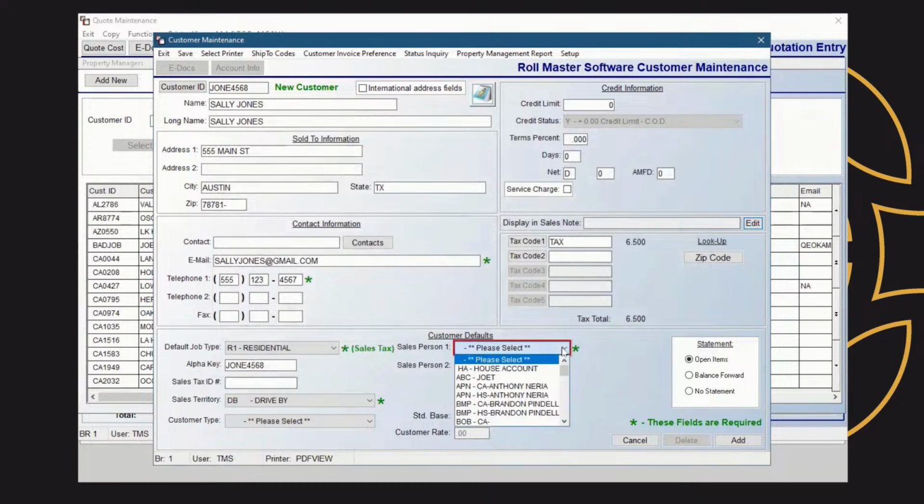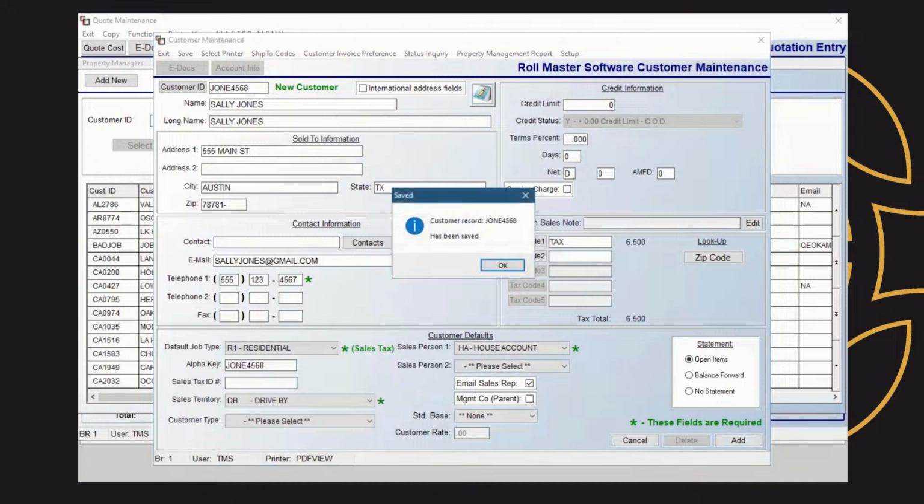Salesperson, you want to select this. So I'm going to select house account for this one. And it's also a good idea to click on this email sales rep so that the sales rep will get copied on any emails that are sent out of the system or any documentation that is emailed out of the system. And now that I've entered all of this, I'm going to click on Add to finalize setting up this customer in the system.